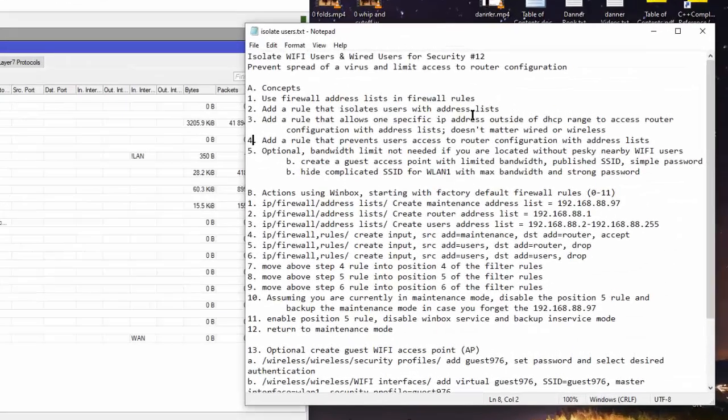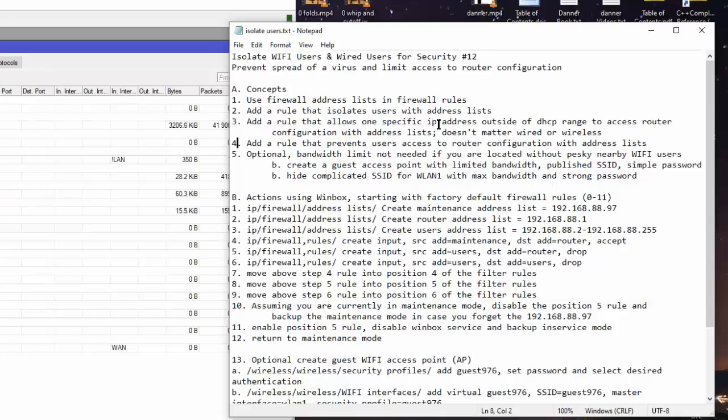And we're going to add a rule that has one specific IP address outside of the DHCP range so that people can't be issued that address. And that address was necessary in order to access the router configuration. And then we have an optional portion of the lesson at the end about adding a guest user access point. So let's get back to this here.